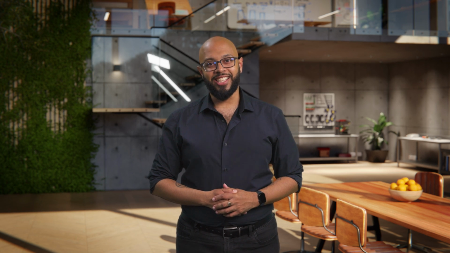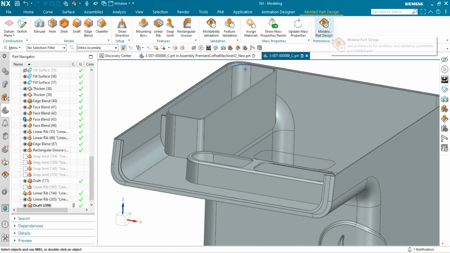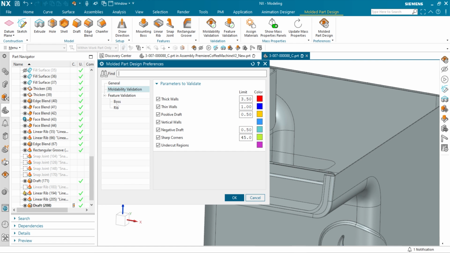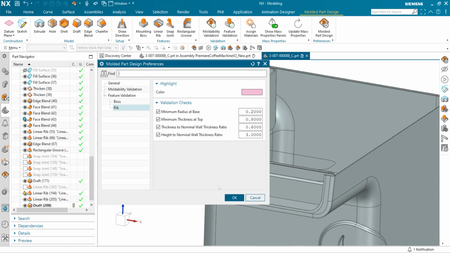Either open Molded Part Design preferences to edit the values manually, or import the data in an XML file. You can set these custom parameters on a session-by-session basis, or deploy them across all users in your organization.